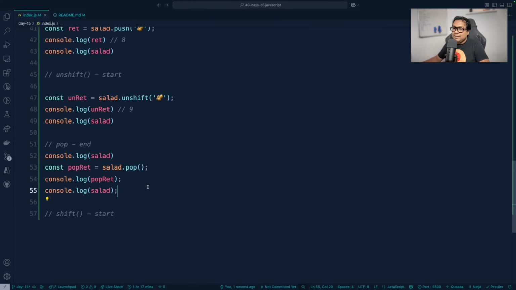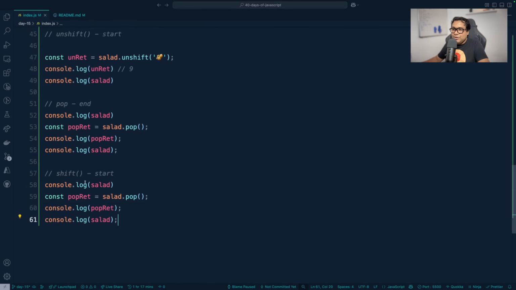So if I do the same thing, I'm just going to copy from here to here for you and change a few things. Instead of pop, I am going to call shift, rename this variable shift return, and print shift return over here. So by this time, salad had already lost the last peanut due to pop. Now I'm going to call salad.shift.